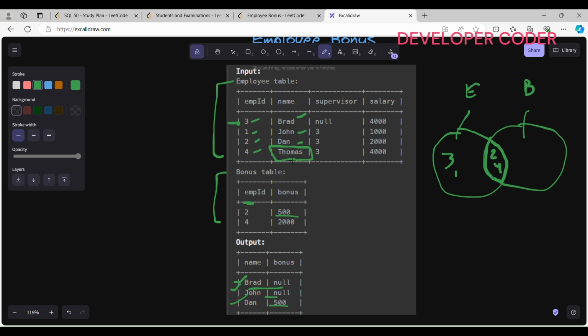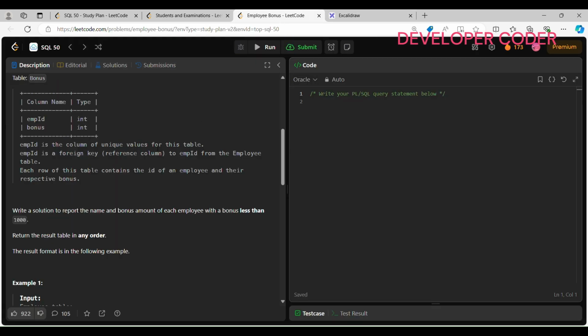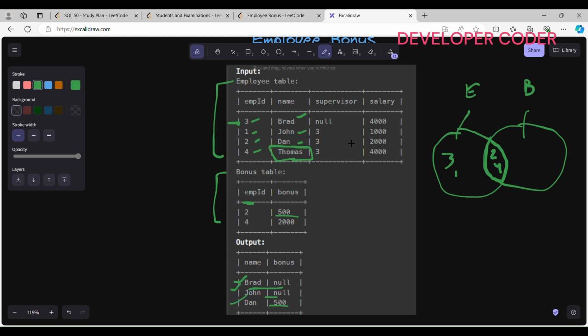For Thomas, employee ID is 4, and for 4 the bonus is 2000. Why am I not writing him? See this line: we have to write a solution to report the name and bonus amount of each employee with a bonus less than 1000. Here the bonus is greater than 1000, that is why I am not writing Thomas. That's the only reason.